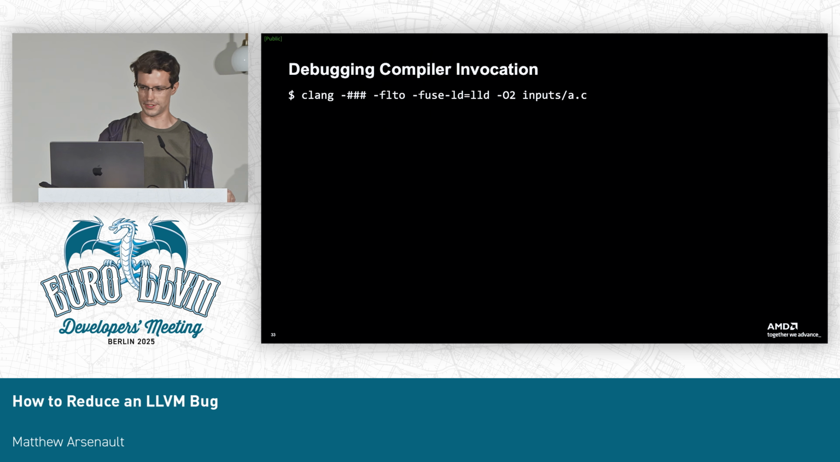But if you just use save-temps, you've lost context. If you just have the files out of it, you don't have the full context. So you need to use this in conjunction with -### to see what it's doing. If you use clang -v, it's basically the same thing. It combines those two.